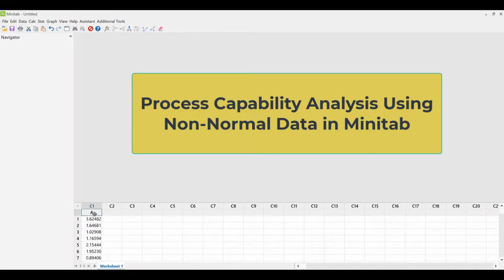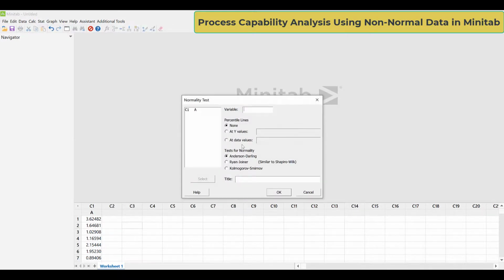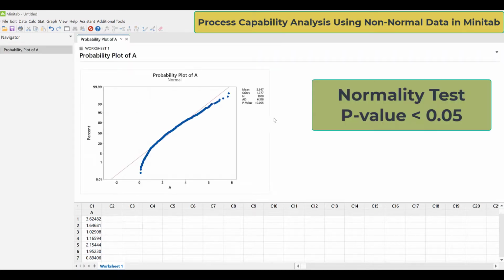Now let's demonstrate the process capability analysis using non-normal data in Minitab. First, copy-paste data from the Excel sheet to Minitab. It's single column data. We know that the data should fit a non-normal distribution. We must prove our assumption with data. In this case, we can conduct a normality test to prove non-normality. Go to Stat, Basic Statistics, and select Normality Test. Then select variable A and hit OK. Since the p-value is less than 0.05, we assume with 95% confidence the data fits a non-normal distribution.